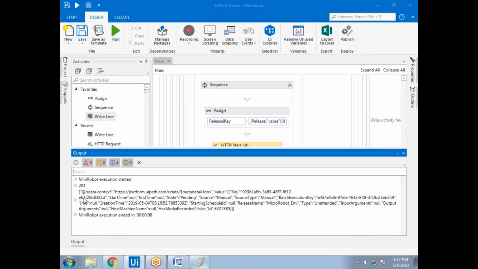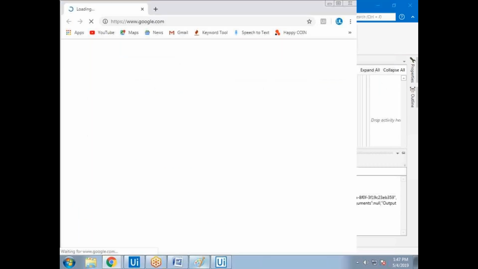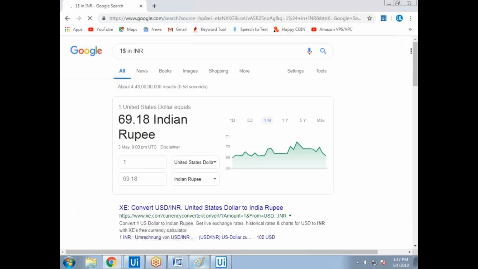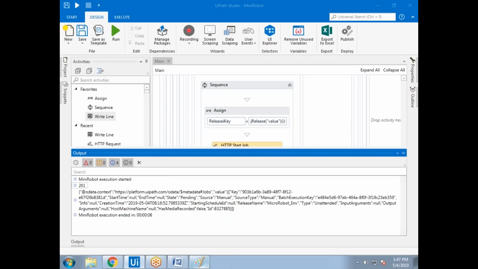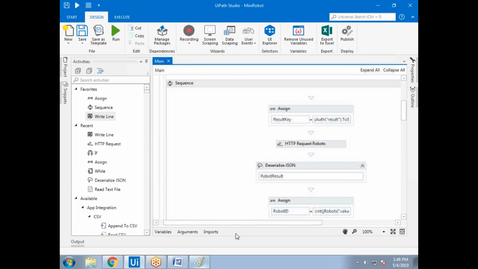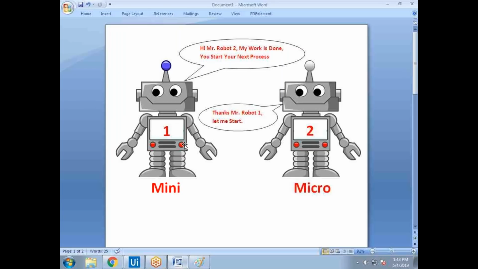Okay, just check the output: 201. 201 means yes, it is executing. See, the robot is executing. Understand? So we successfully ran the robot. Now this mini robot is calling the micro robot. Just see here.